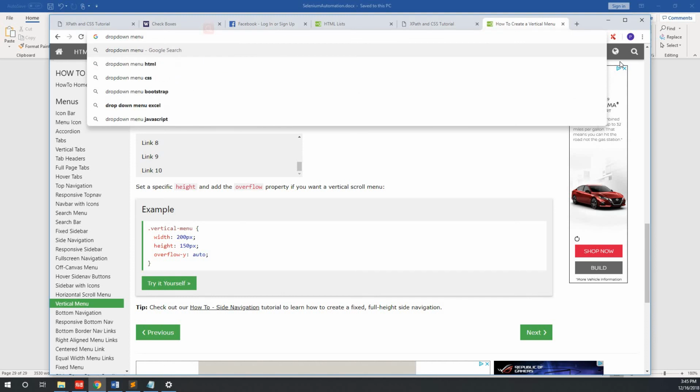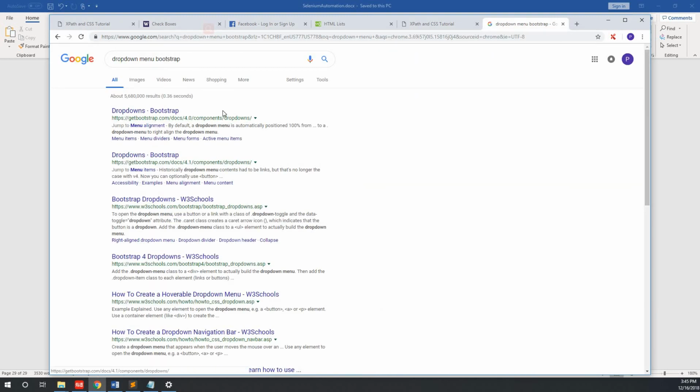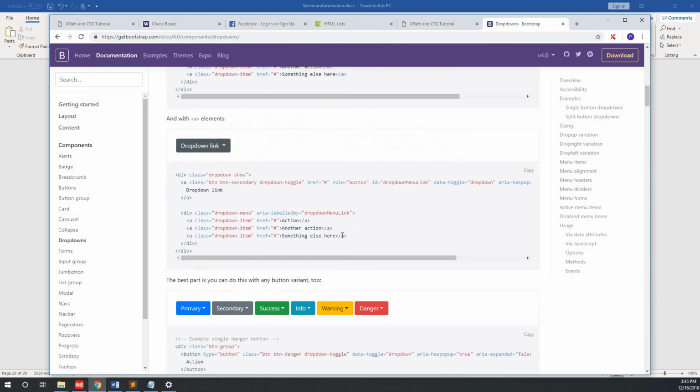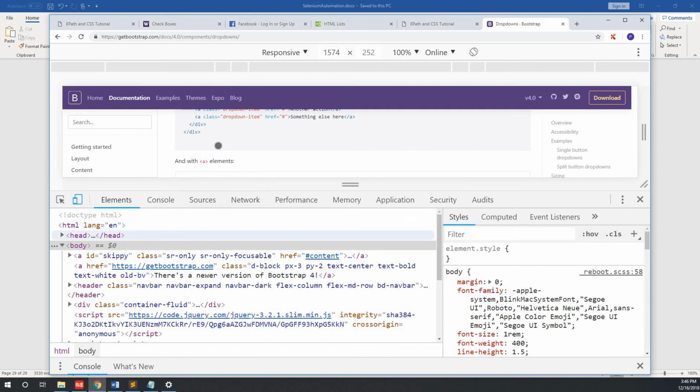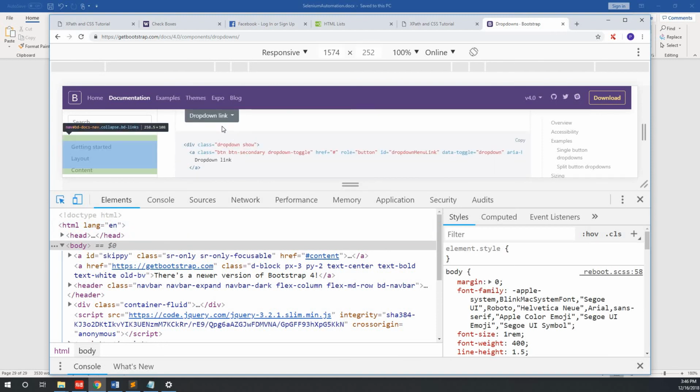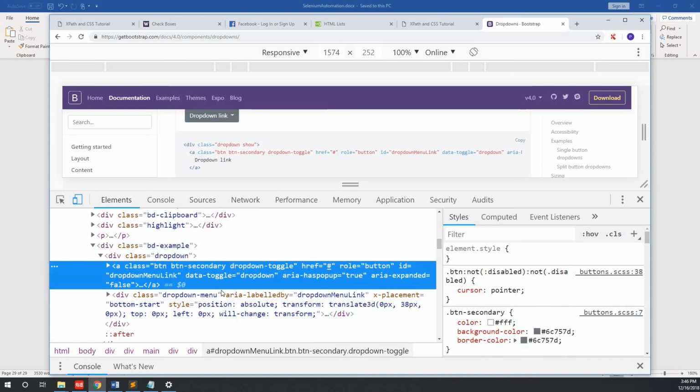Menu. Bootstrap. Yeah, Bootstrap dropped that menu. So it would be something like this. Some of them will hover over, some of them will look like this. You see? So when I actually do this, see?